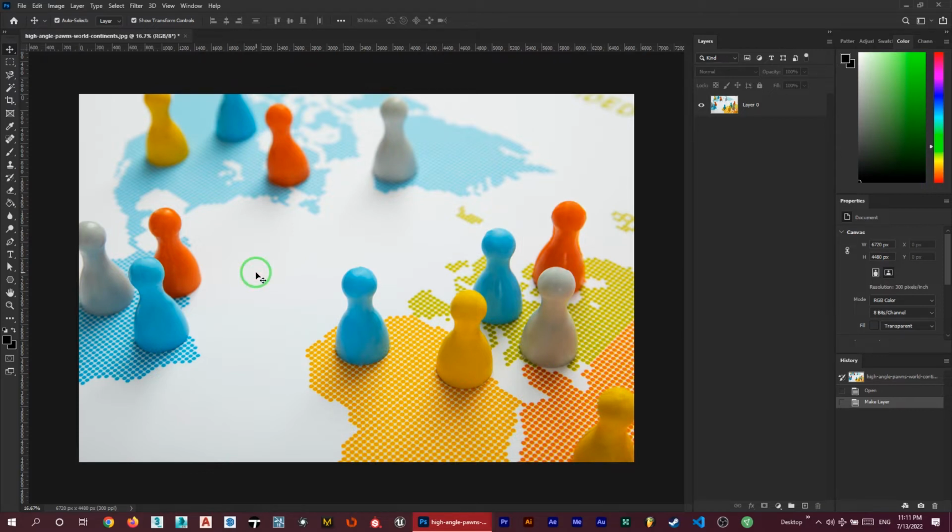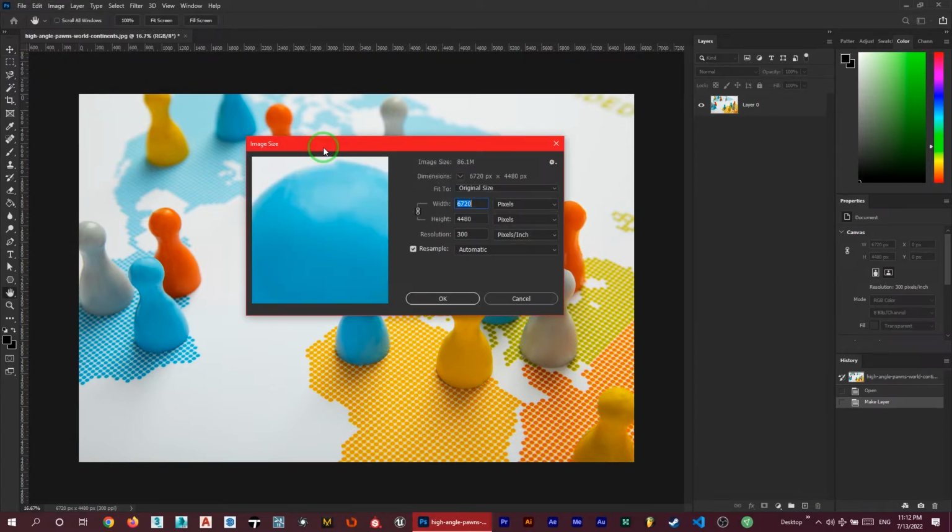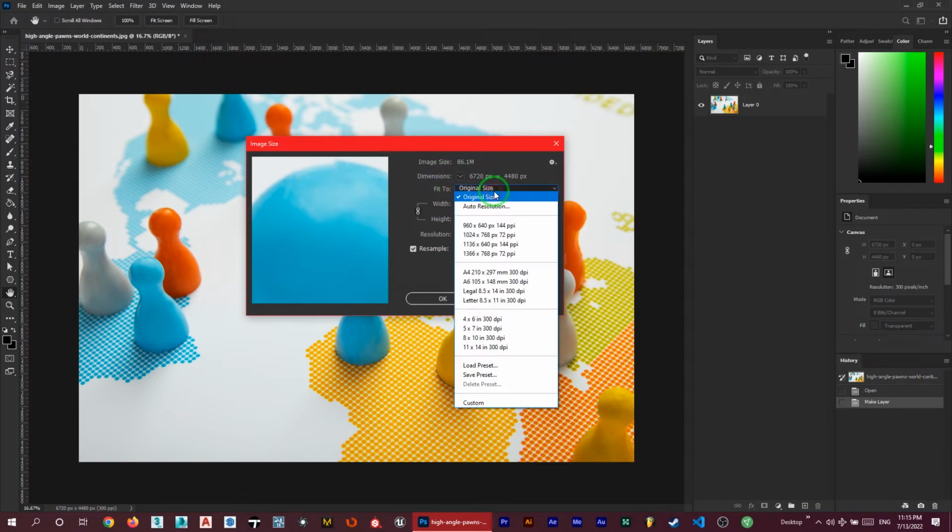So the very first step is to just go to the image and you can see the image size here, or you can just hold Alt, Control and I together and you can see that this window will appear here. The first one is the size of your image here, and the next one is dimension of the photo. The next one is just a list here that you can see some presets of dimension that you can also load, you can save, or you can use your custom one.